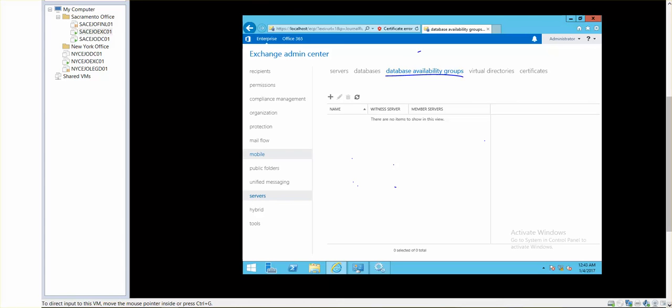So the networking requirement for DAG is you should at least use a 1 GB connection, but 10 GB is preferable. You can configure DAG with a single network, which will be used for MAPI and replication, or you can set up two separate networks, one for MAPI and one for replication. If you have more than one network adapter, it is always best practice to use one for MAPI and one for replication, and it will be faster.